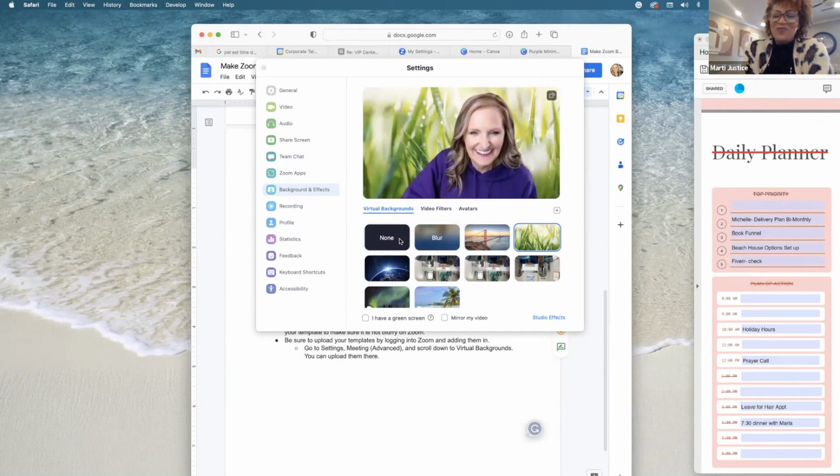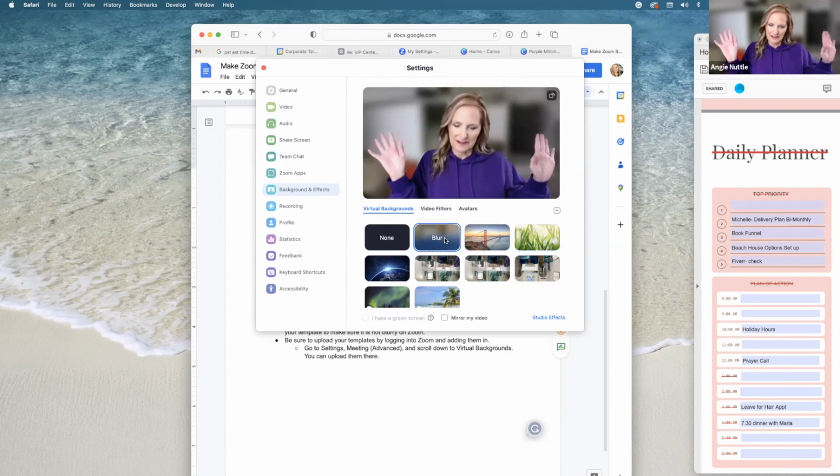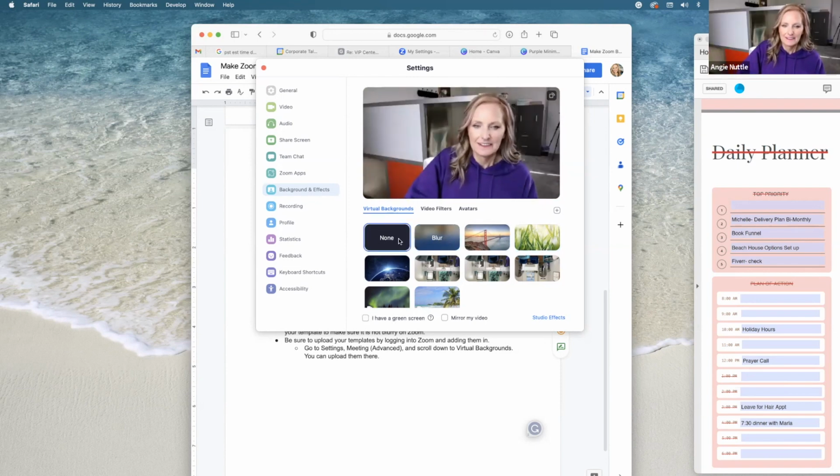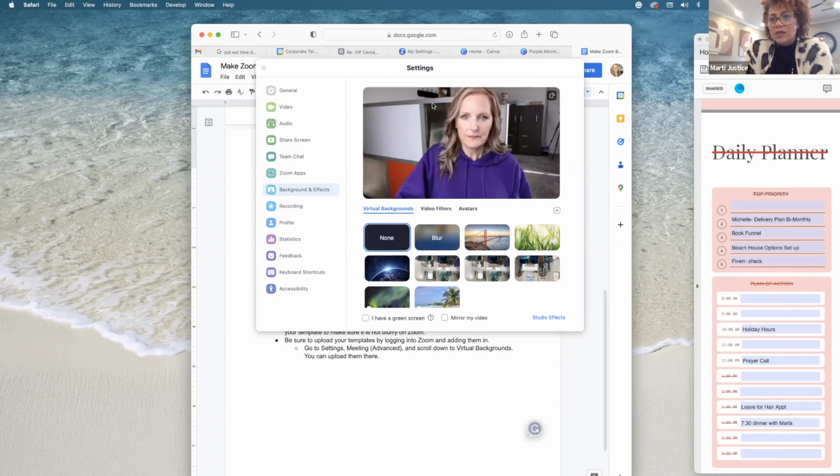And then here's my blurry background. And here's normal. So all you have to do is upload them to your Zoom account and then they're ready to use for your next call. Perfect. So you have to upload them before you get on. Yes, that's why it's not showing up for me right now. Gotcha. All right, and that's it.